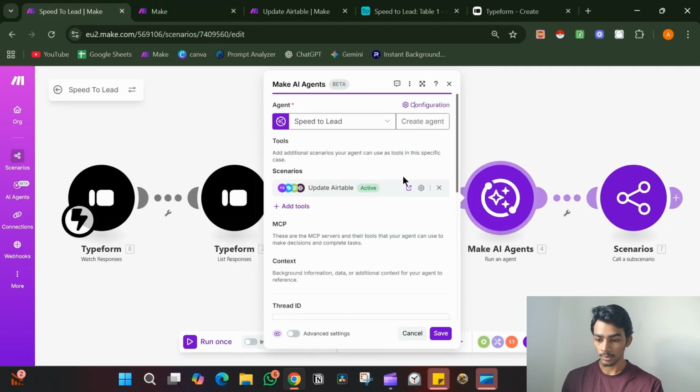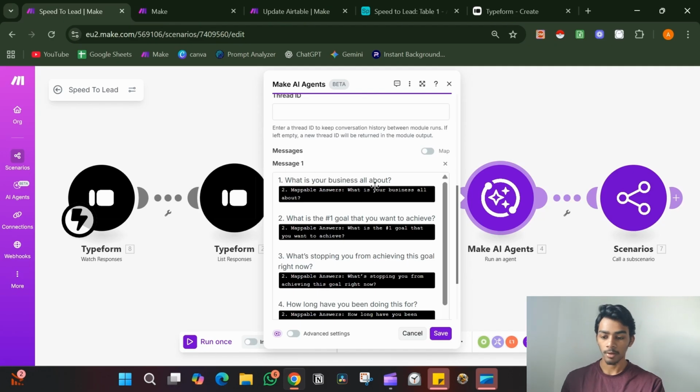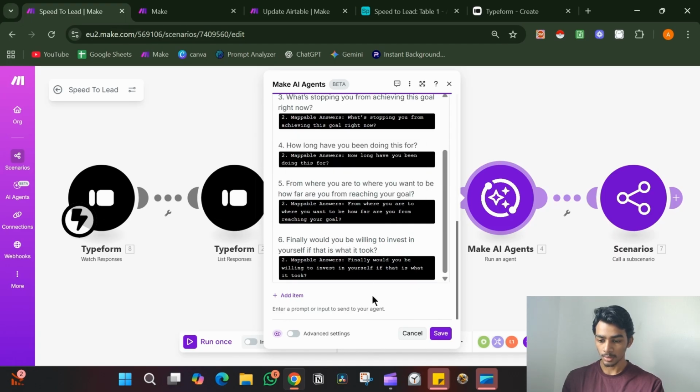And after that, we have this tool, which I'll get into. If you see in the message section, I have provided them with all the questions: what is the business all about, and the answers. Okay, and that is it for the AI agent.